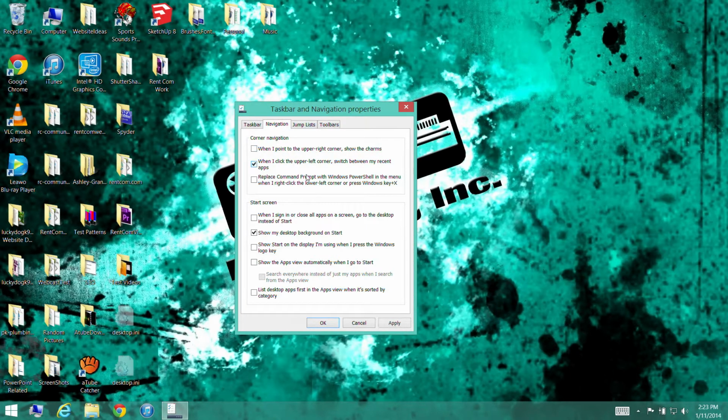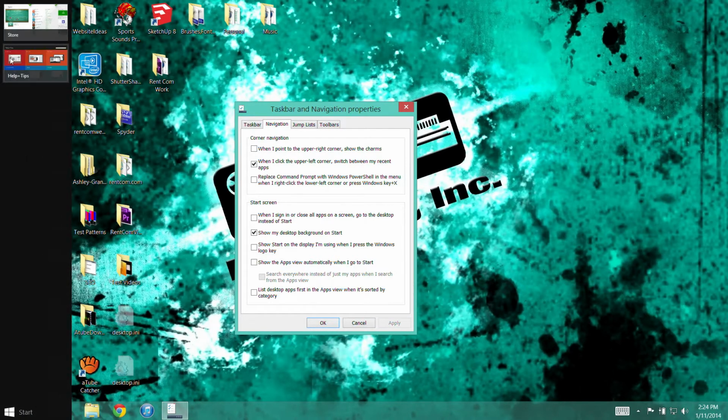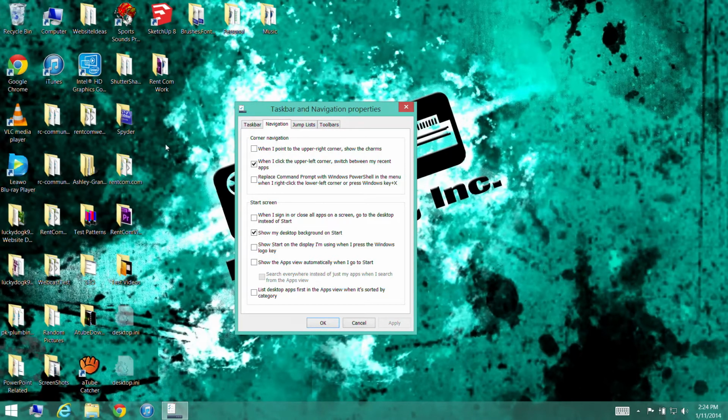This next one is for the upper left corner, my recent apps. I gotta apply that first. So there's my recent apps that pop up when I hover over there. This next one, if you don't use command prompt or PowerShell, just leave that unchecked. If you do, you can just read it and it's pretty straightforward what it's going to do for you.